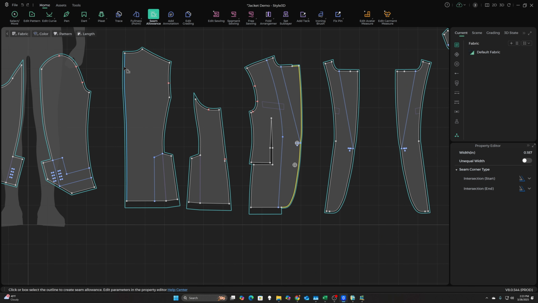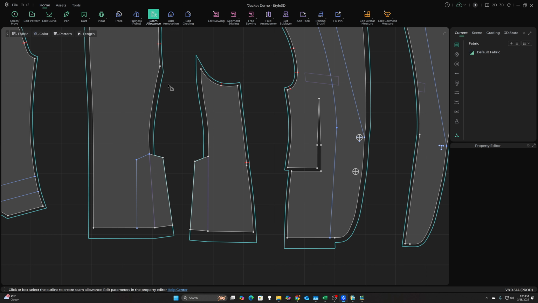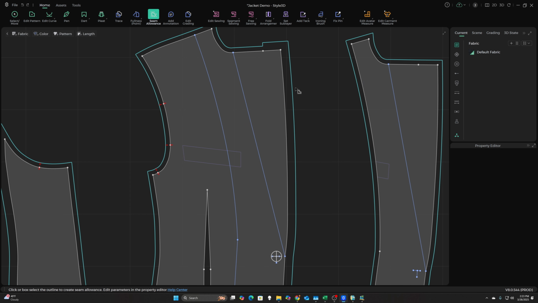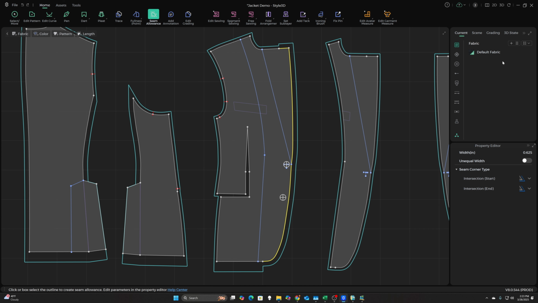And these I'm going to set to 5/8, which is 0.625. And there we're pretty much done. If I didn't want seams here, I can just select these and delete. It's that simple. What just happened here? Oh, I had them selected and set them to 5/8. That's wrong. Let's fix that. 0.1875. I'll do the same on the facing.